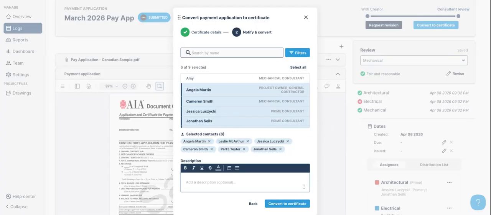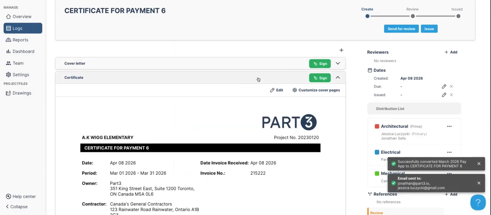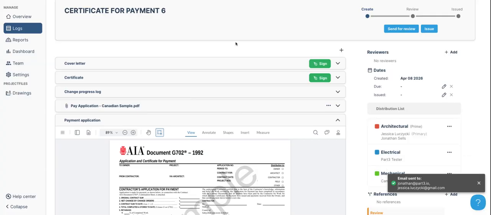This is an area where you can notify people that you're going to convert it to a certificate. Maybe they sent you the pay app, they're kind of in limbo, not knowing if this is actually going to be converted and if a certificate is coming from the consultants. So this is a little heads up you could give them to say, yep, certificate's on its way, we've reviewed it, we agree. So here are the different options that I mentioned at the settings level.